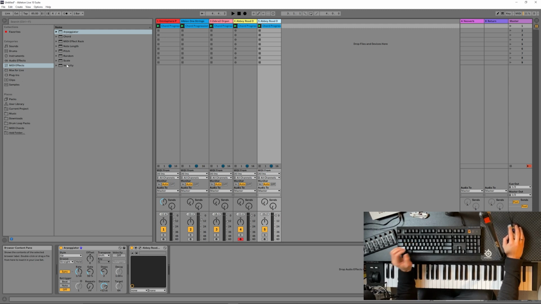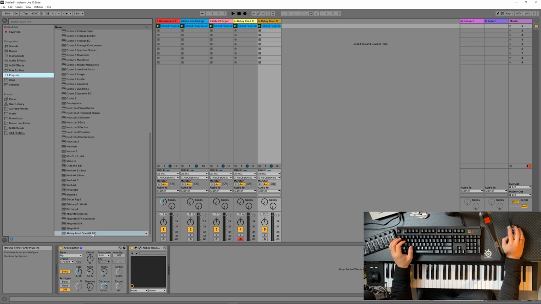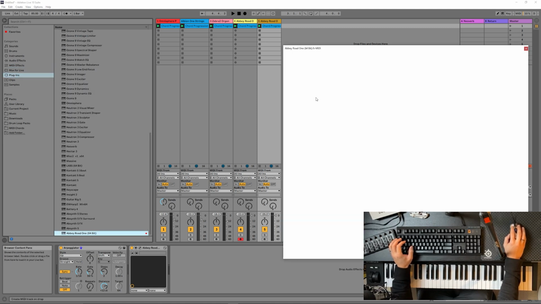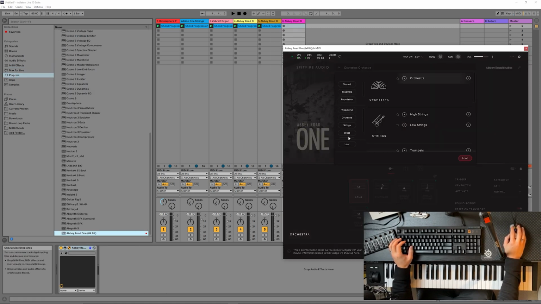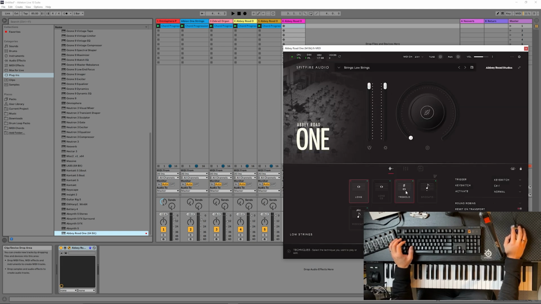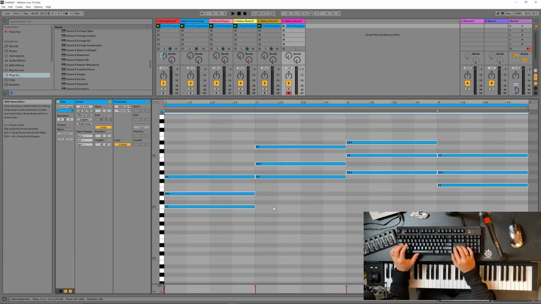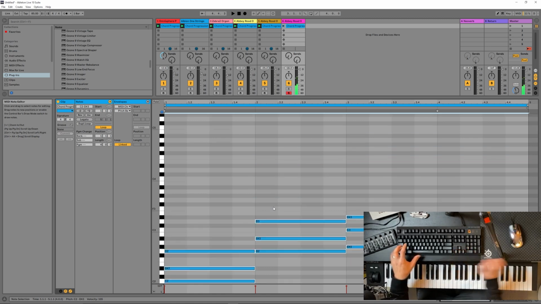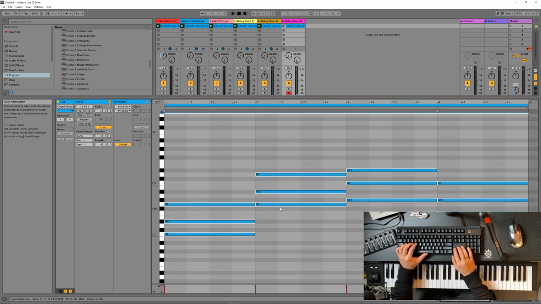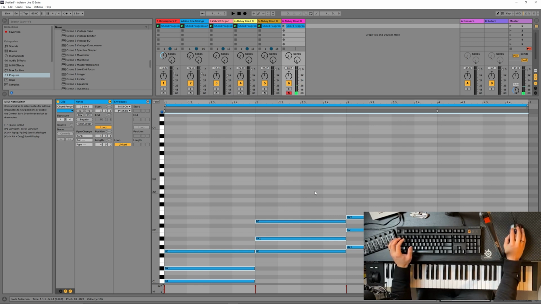I think we'll need a little bit more low end to spread out the frequency spectrum here. Let's just go with some low strings. Okay, and so since we're low strings, let's really drop it down here. Cool. Okay, we're going all the way to C1 just for the fun of it.